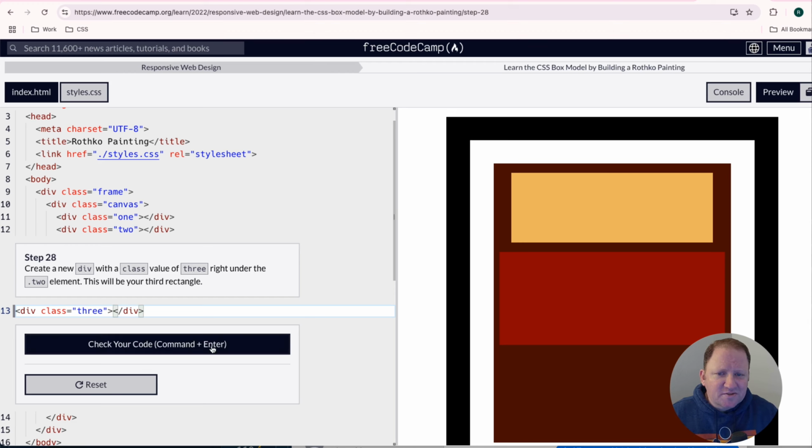Again, we're not going to see anything happen on our page magically until these block elements actually have content in it, or we provide it some sort of width, height, and color. So I'm going to go ahead and check our code. There we go. Let's move on to the next.